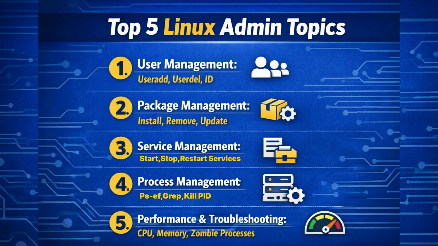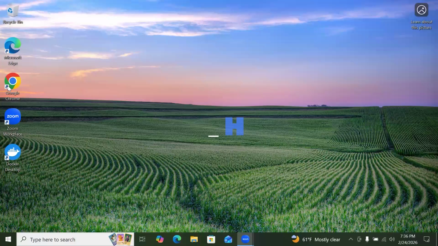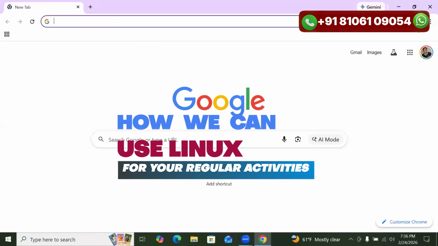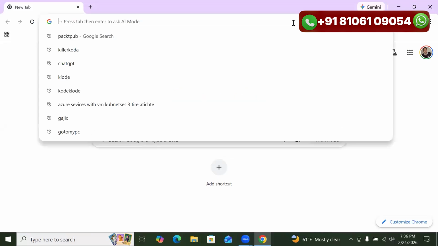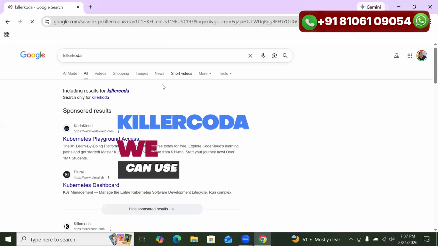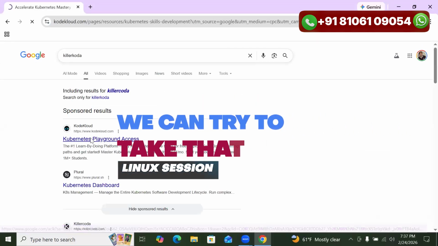What I'll do now is look at how we can use Linux for your regular activities. Okay, so as you know, for practice we can use Killer Coda, so we can try to take that Linux session.